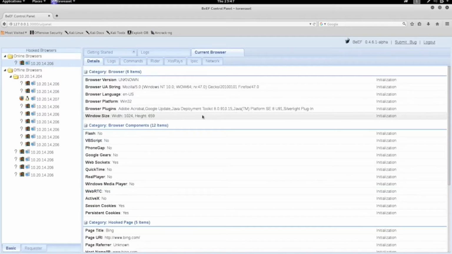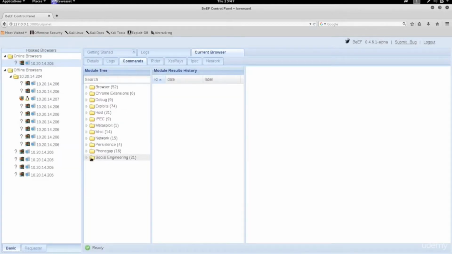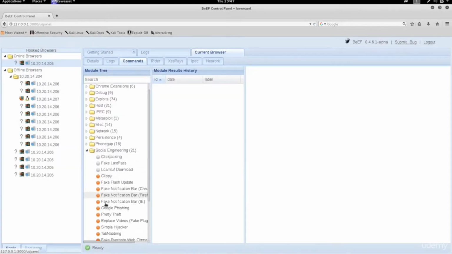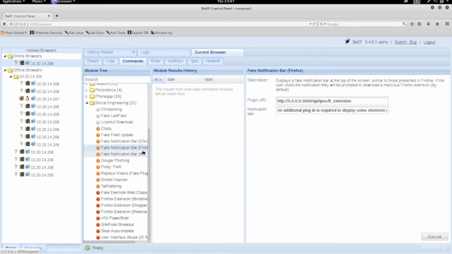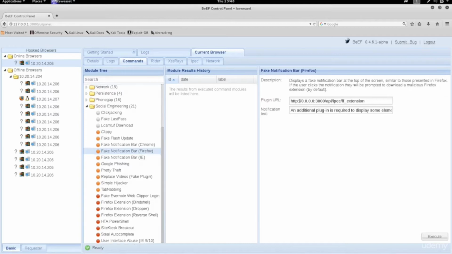Okay, so let's see how we can gain full control and get a Meterpreter session from the target computer. So again, we're going to go on the commands and we're going to go on the social engineering. Now there's actually a number of ways that you can use in here to get a reverse shell. Now it all depends on how you want to make your social engineering attack. We're going to use a notification bar, a fake notification bar, and we're choosing Firefox because our target runs on Firefox or is using Firefox.